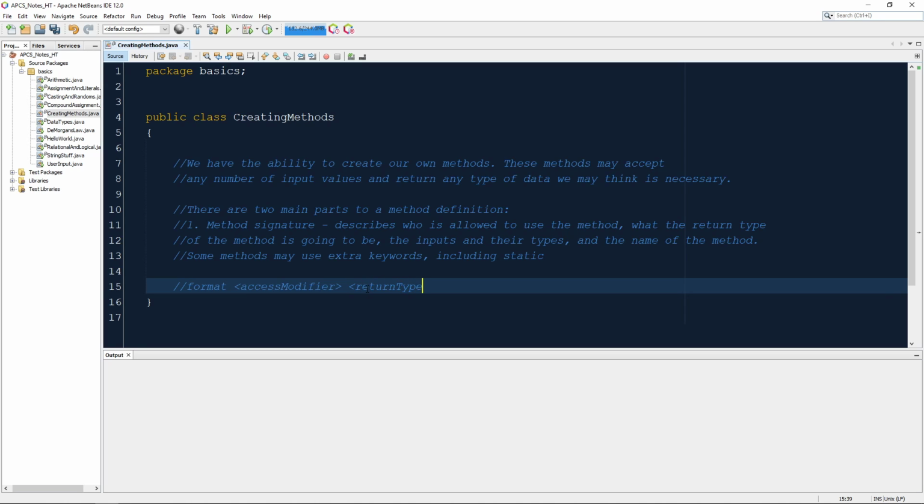Return type. A return type is a data type, a valid data type, primitive or otherwise, that is being returned. One value can be returned only, and it must be of a valid data type. It could be primitive, it could not be primitive, but as long as it's a valid data type.